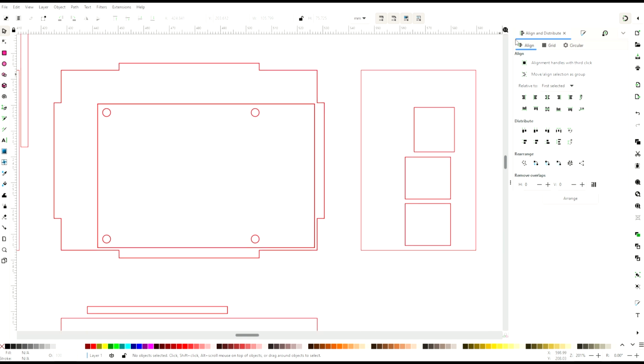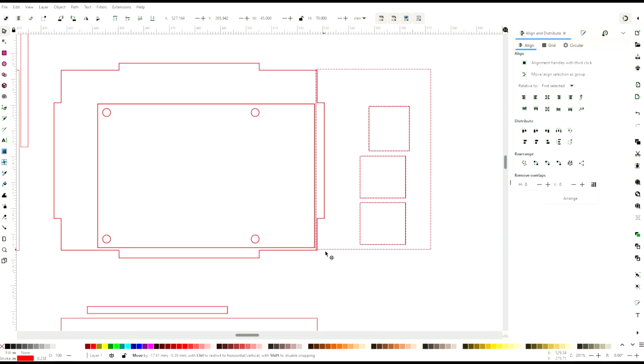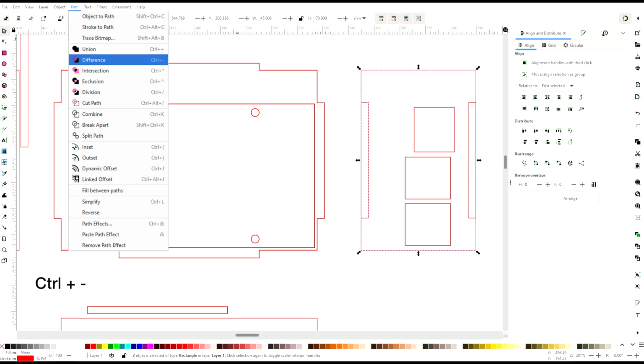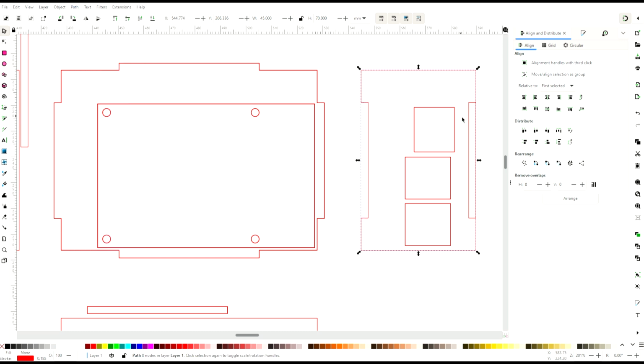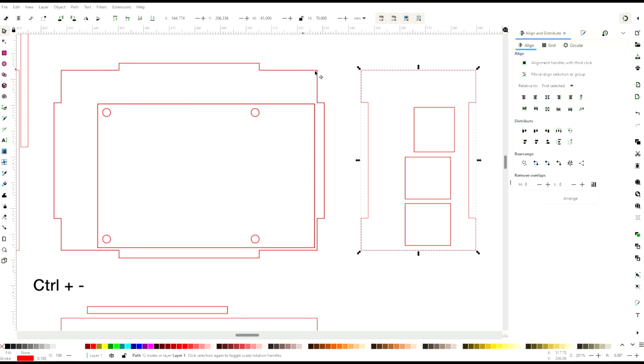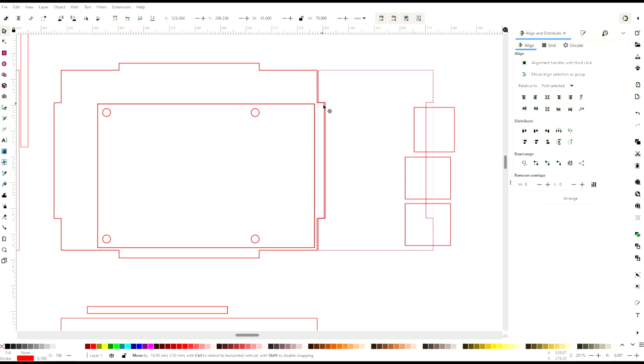With the bottom done, we now need to create the spaces in the side panels for these tabs to fit into. We do this by following the same process we did on the bottom, but now positioning tabs within the side panel so that we're removing material from it. Now instead of using Path and Union, we want to subtract the material, so we'll use Path and then Difference. You can also do this by pressing Ctrl and the minus sign on the keyboard. We've now got a side panel that interlocks with the bottom panel.